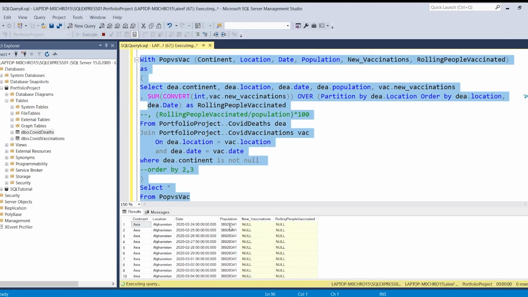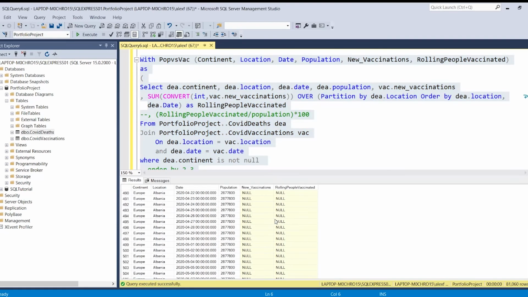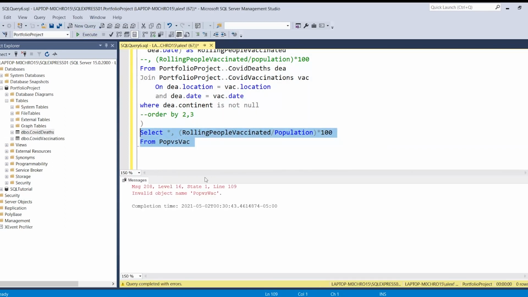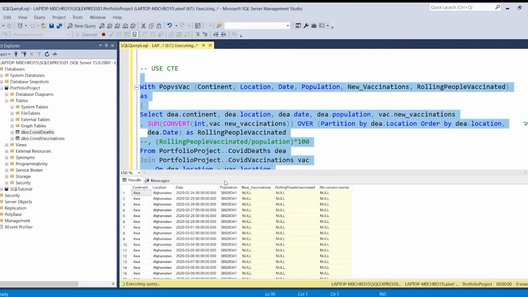Let's run this. So now the query that we were looking at before is in here, and we can actually use it to perform further calculations. So we'll do everything, comma, and then rolling people vaccinated divided by population times 100. I'm pretty sure this is incorrect. Give me a second. Invalid object. Oh, it's because I have to run it with the CTE. My bad.